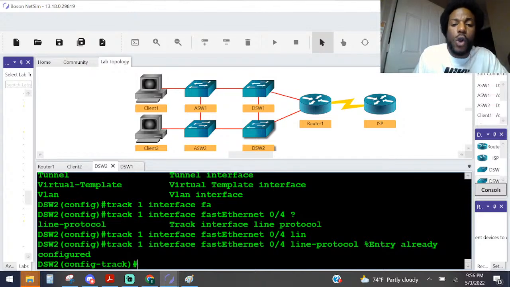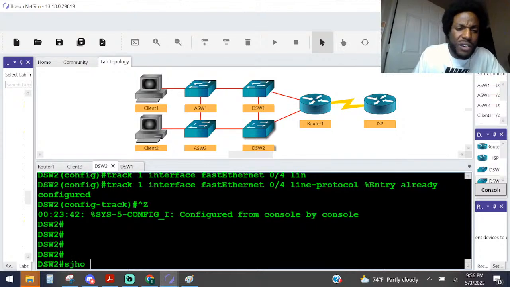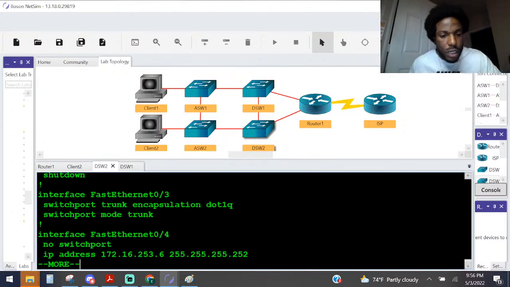Already configured. Oh, they already configured it for us. Let's see. Let me make sure. I guess they already put that in there. See that entry already configured. Let me do a show run. Show run.